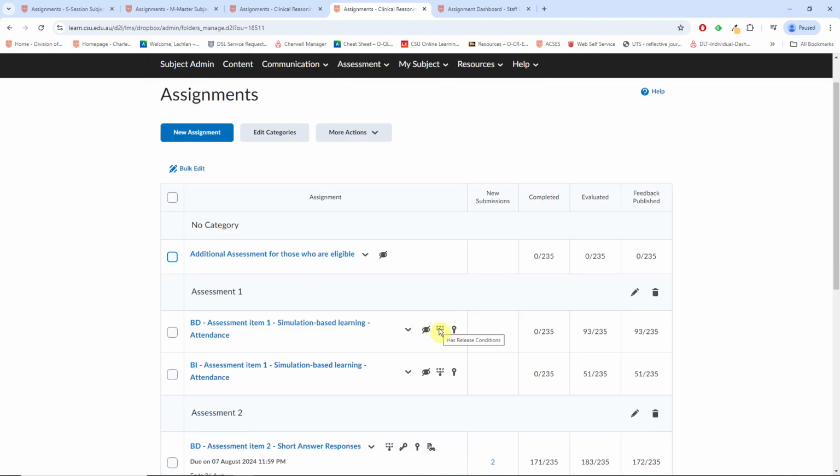Then we have also a cohort or release condition marker, which basically tells me that this has been restricted to a particular group of students. And if we look at the fact that this has a cohort marker at the beginning, so Bathurst Distance Assessment Item 1, that makes a lot of sense. It means this item, when it's been created, has been restricted to one particular cohort of students. So that's just a quick visual confirmation of how the item has been set up.